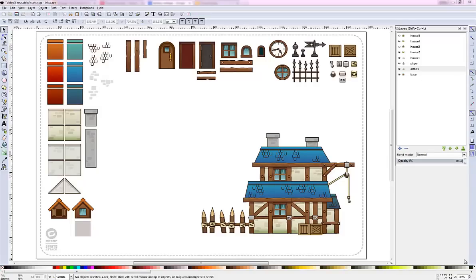Welcome to the next tutorial. This time it's about making the most out of reusable assets.